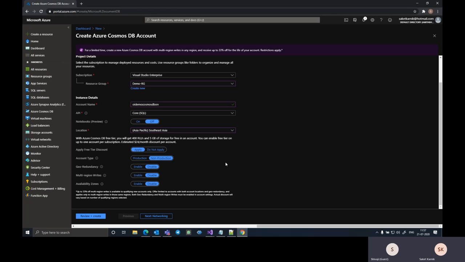Then comes account type, whether you are deploying the service for a production requirement or a development requirement. For now, I can keep non-production. Then comes geo-redundancy. Geo-redundancy would be required if I go for production. If I select production here, it gets enabled by default. And this is for disaster recovery. It's kind of like I will have my data copied in all the data centers in that particular region.